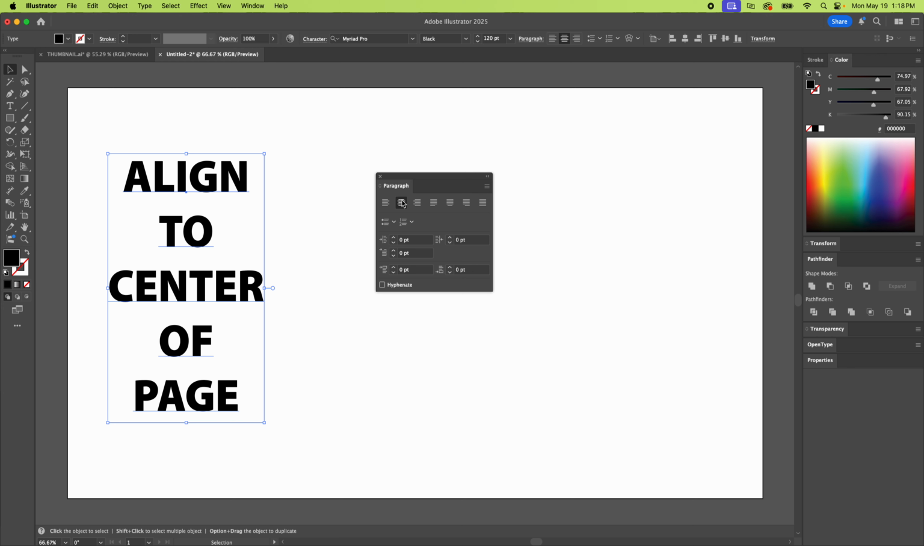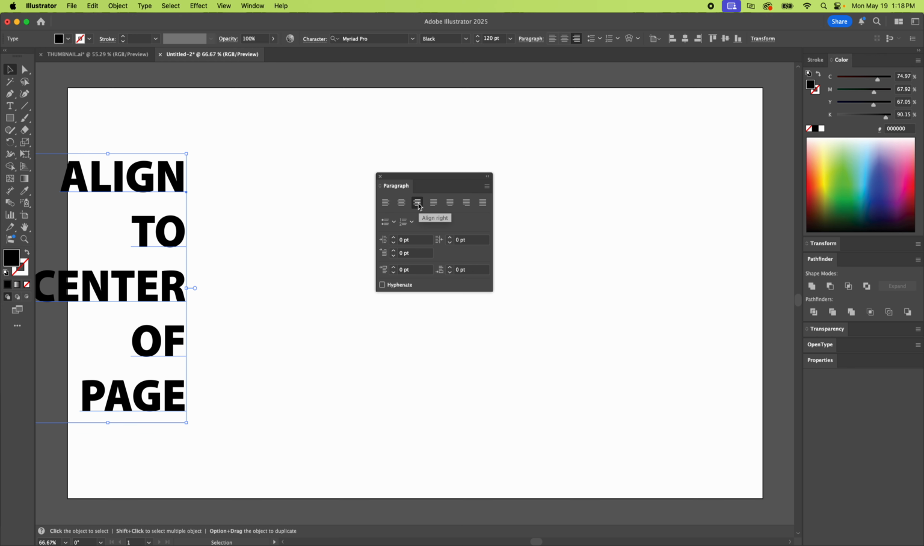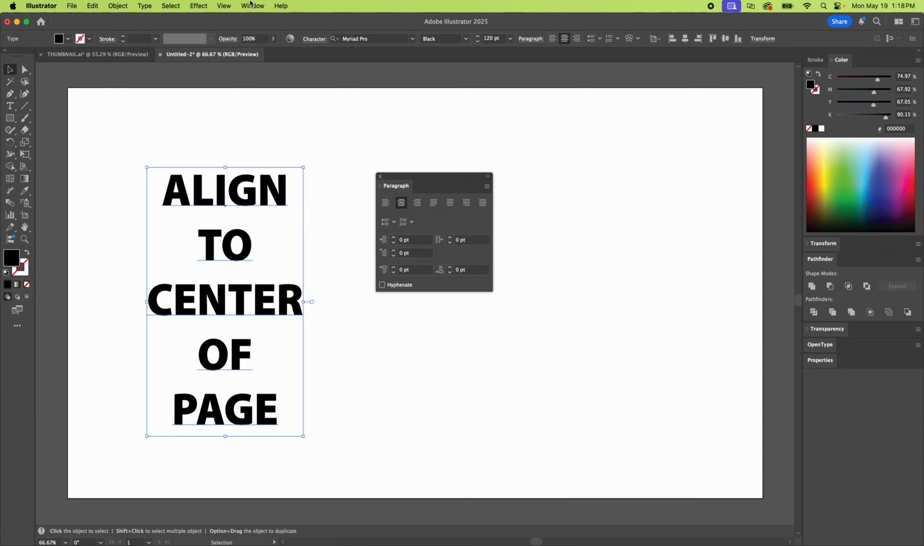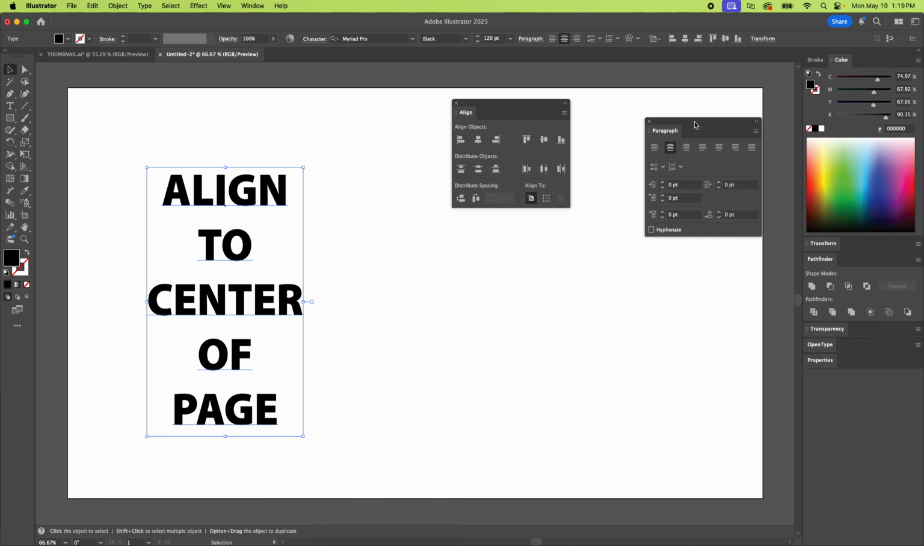We're going to want to use the center. So you can see the align left, right, center. So this is applying only to the text though. So if we pull down Window and we go to Align, we're going to get the actual align for objects.